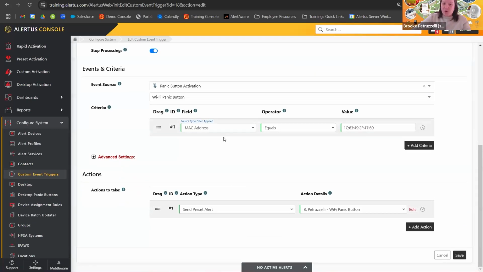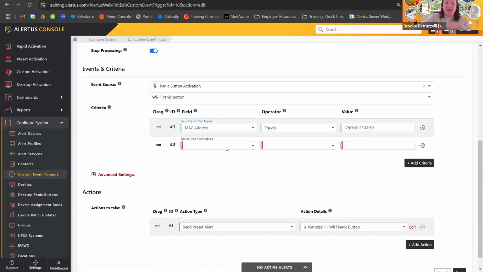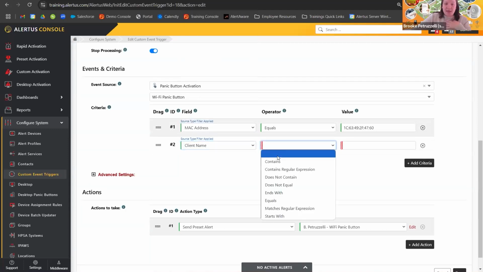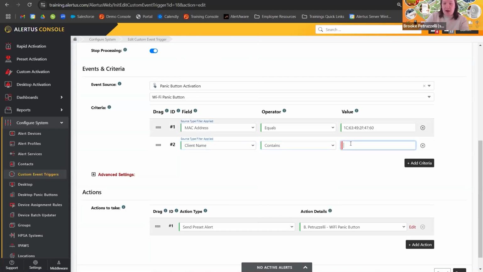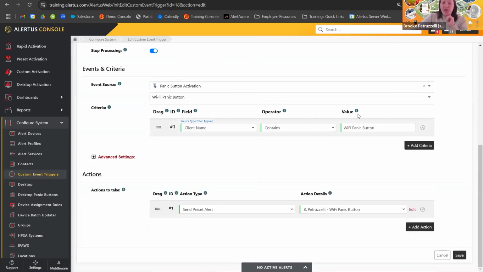If you wanted to have more broad criteria, you can use things like client name equals or contains Wi-Fi panic button. And also this is capitalized, so you have to make sure you're putting in the right information for the criteria so it matches the event. So you could have that there as well. And then you can get rid of this MAC address if you want. So now any Wi-Fi panic button that you hit will then send out this preset alert.